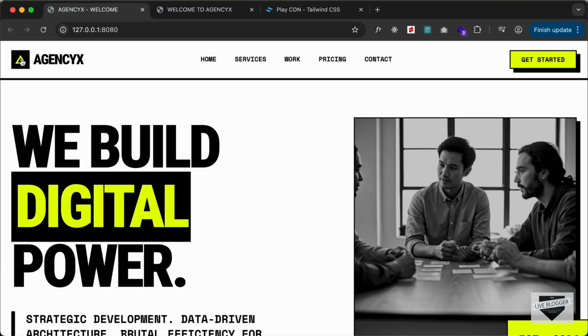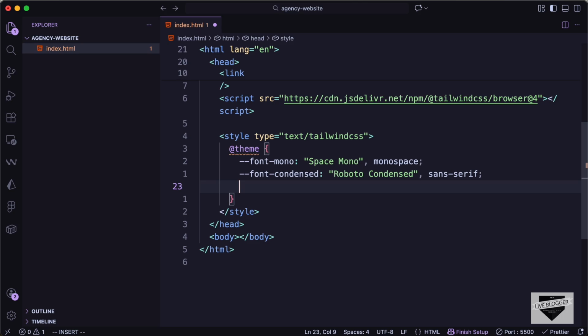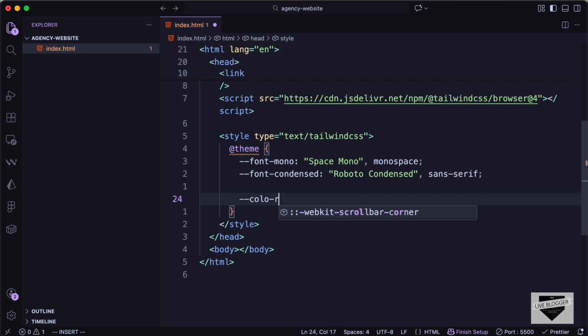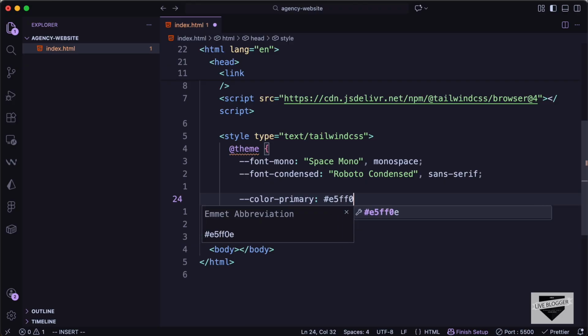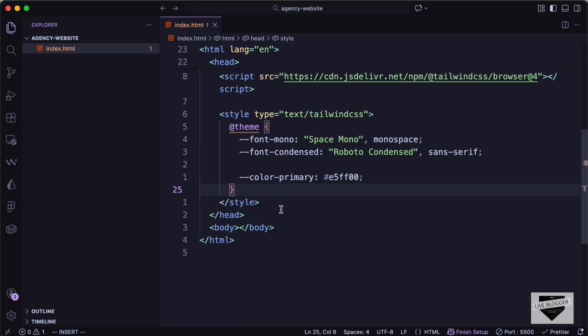Let's also set the primary color. So we can say that this is the primary color. We have this yellowish color over here. So let's type color primary and let's set the value to E5FF00.